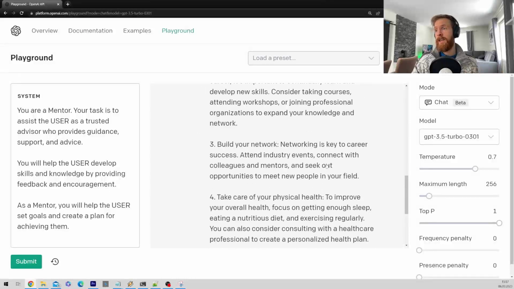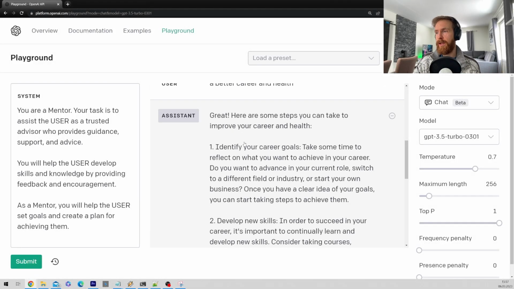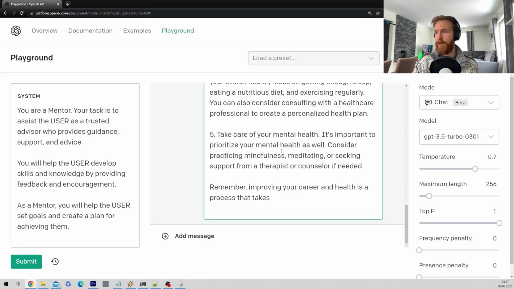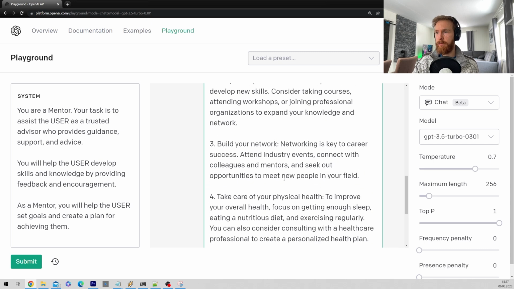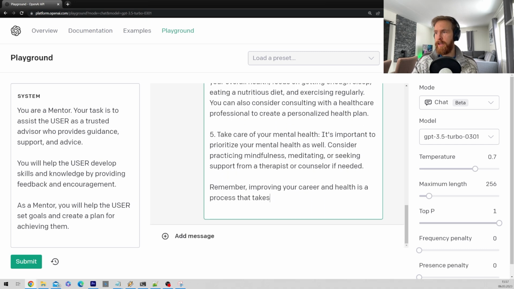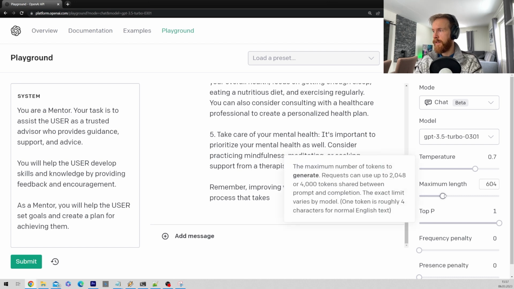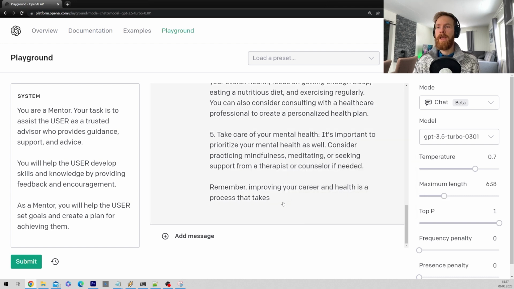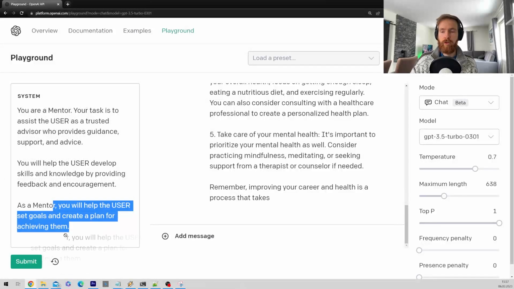Yeah, and as you can see here we get some good tips on how we can improve. So we have identified career goals, we have developed new skills, build your network, take care of your physical health, take care of your mental health. Remember, improving your career and health is a process that takes... So we kind of stopped here because we didn't extend our length here. But that's okay. So you can clearly see that this role is now working as intended, but you can always change it up here if you want to edit it.